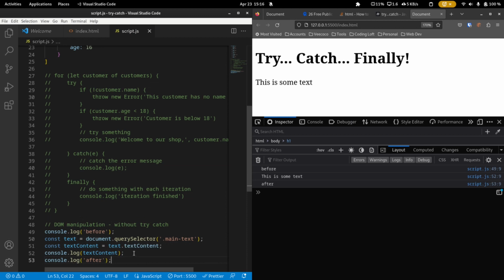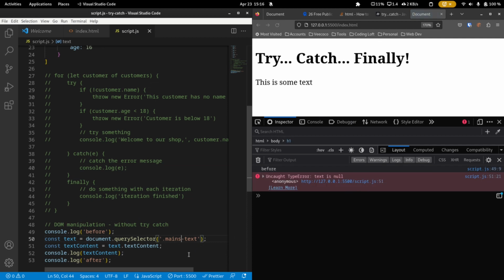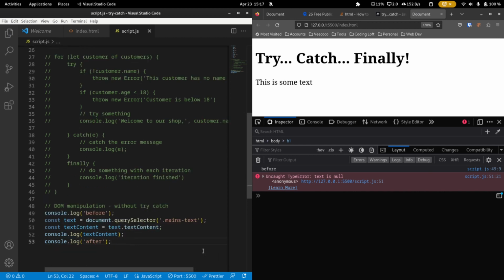Still everything works, but what if this element doesn't exist? So let's say we say mains text, which doesn't exist. Now you can see that the before statement runs, and then it tries to look for this text element, which doesn't exist, it's null, so it throws this error, and everything after that doesn't execute anymore. So you don't see console.log after. And that is a problem because all of the code that follows after this error right here, well, simply doesn't get run anymore. And in a real-world application, that can very easily break your code.